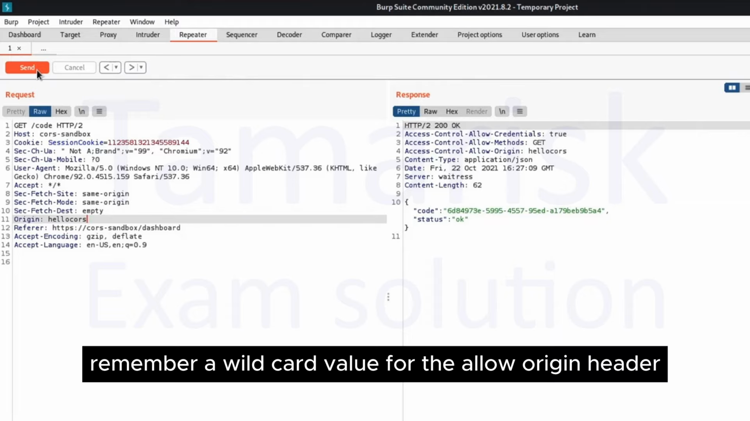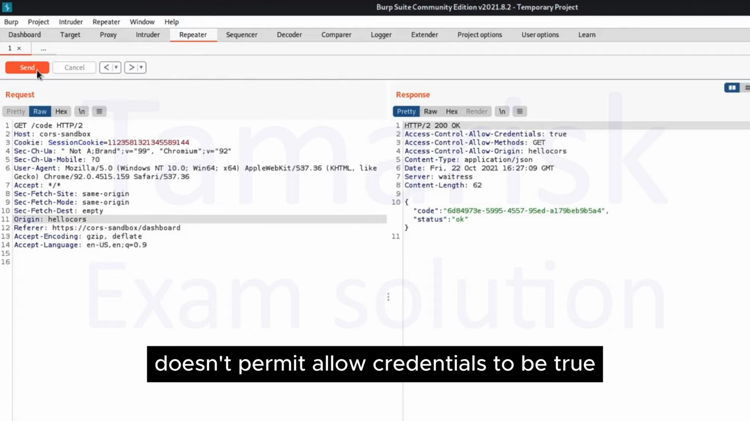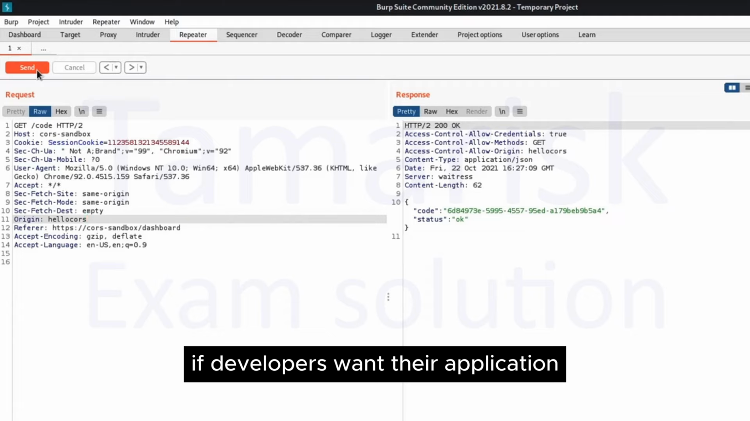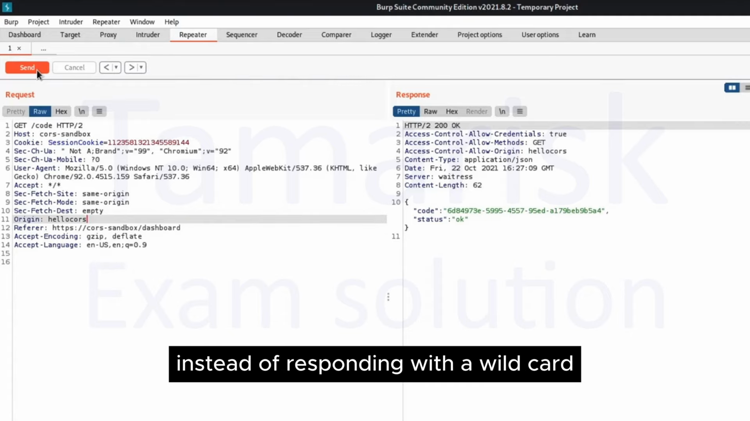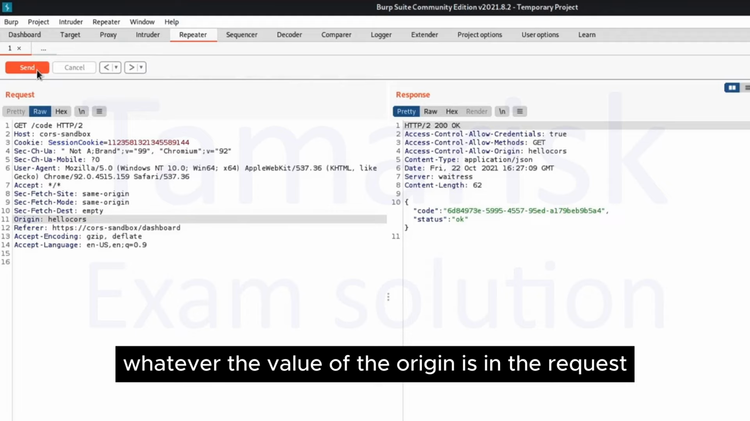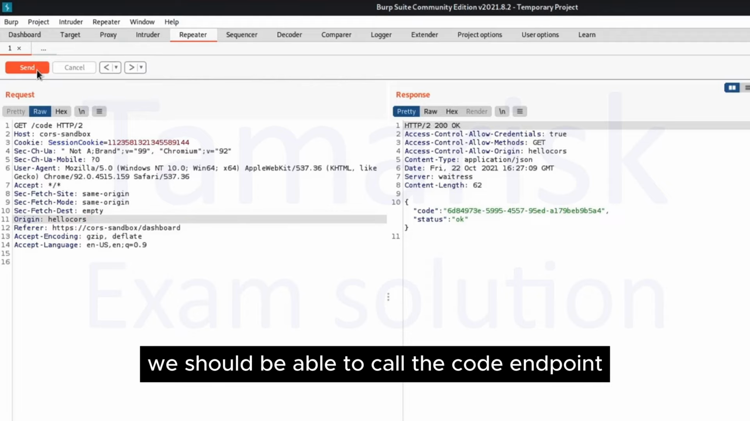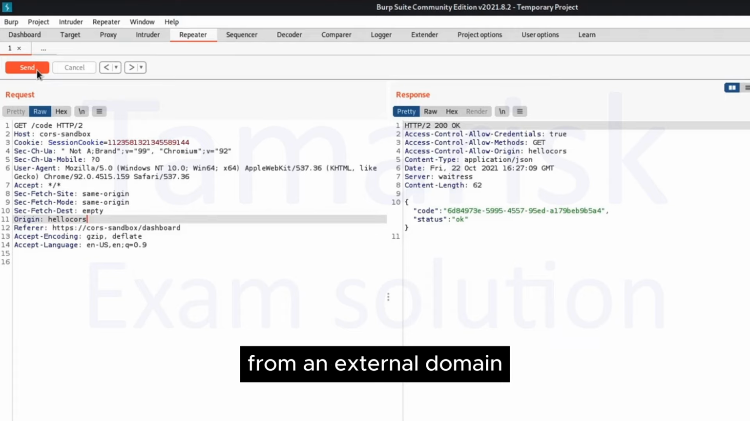Remember, a wildcard value for the Allow-Origin header doesn't permit Allow-Credentials to be true. If developers want their application to support multiple origin values, they must create unique solutions. Instead of responding with a wildcard, they could just respond with whatever the value of the origin is in the request. We should be able to call the code endpoint from an external domain.